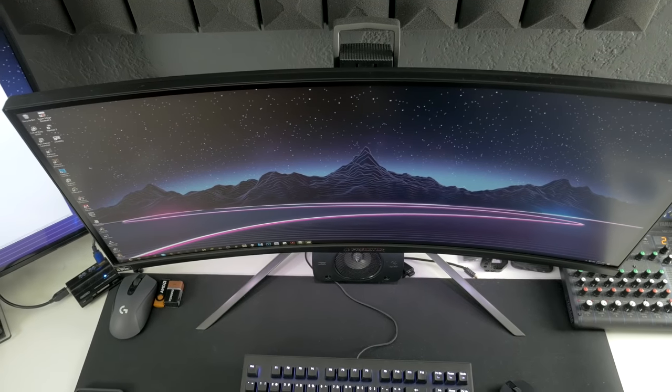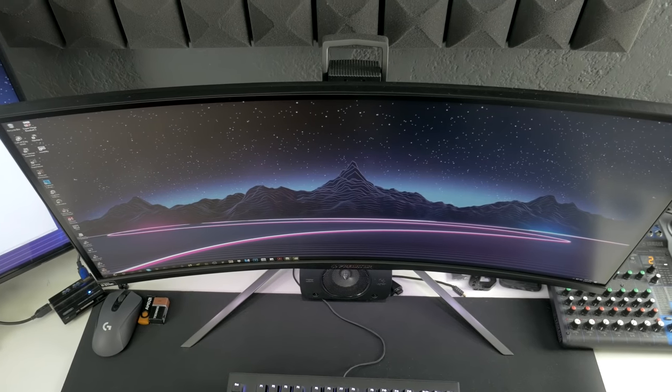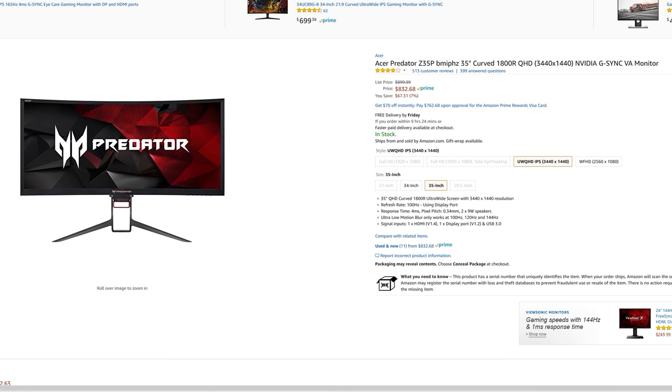You won't get as deep blacks as a VA panel, but Acer does have a similar monitor with the Z35P that does use vertical alignment if that's what you're after, instead of the better color reproduction that IPS happens to offer. The Z35P is also a fair bit cheaper at under $900 and still maintains the 120Hz refresh rate that we're seeing here. If you want my full review on that monitor, check the card in the top right of the video right now.